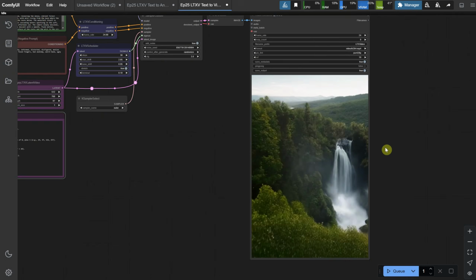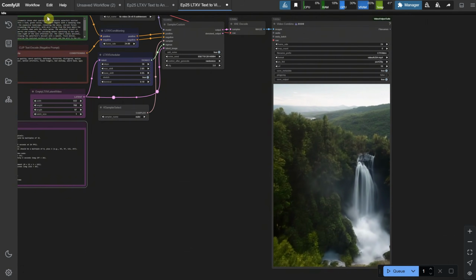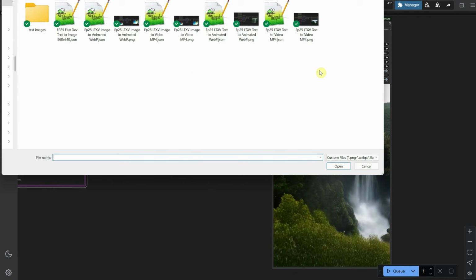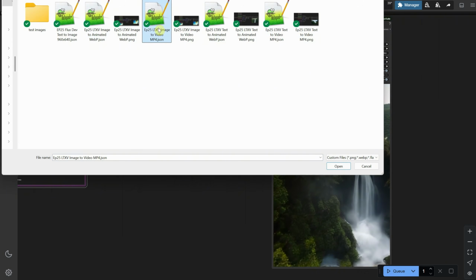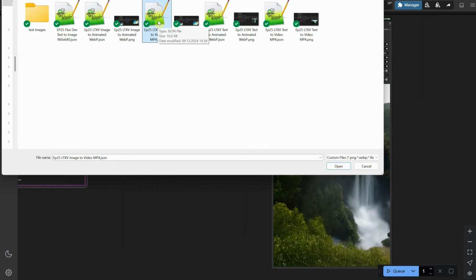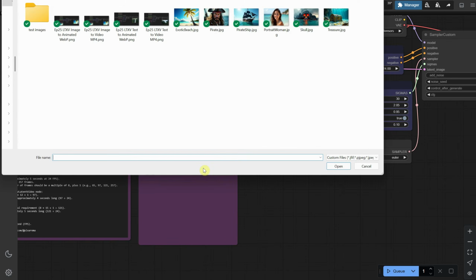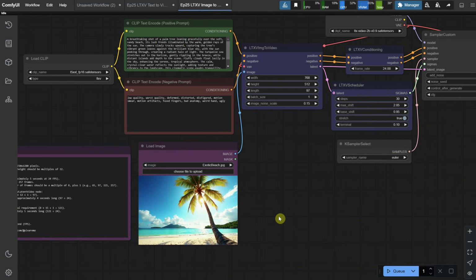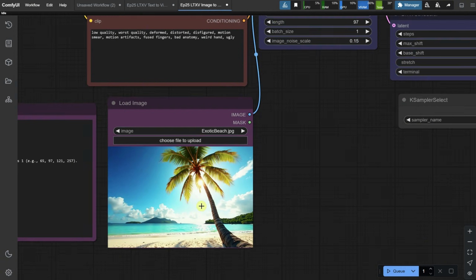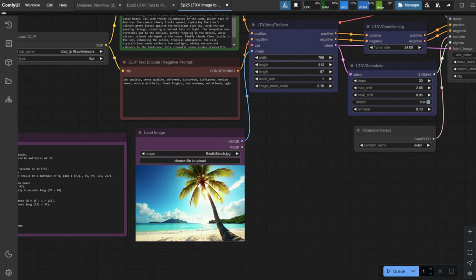I rarely use text to video because I like to have more control. So my favorite is the image to video workflow. Let me open this image to MP4 video workflow. For this workflow, use a photo that has the same ratio as the recommended size, the 3:2 ratio. I'll test it with this exotic island image with a palm tree. You can see here the recommended size for landscape.